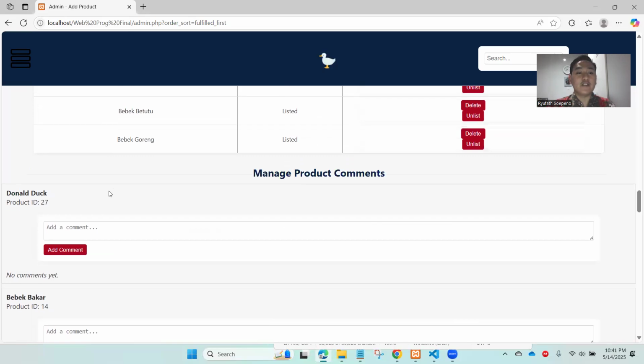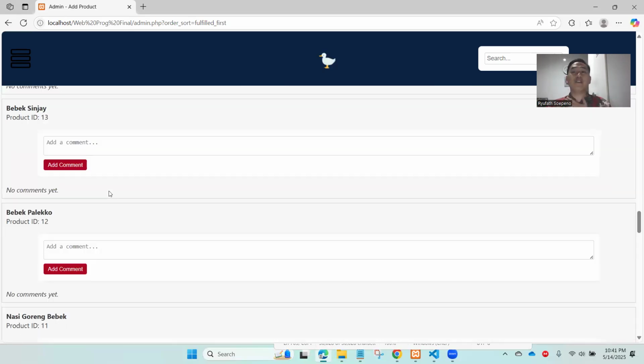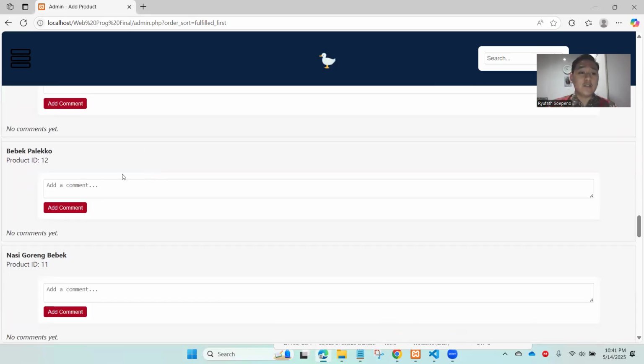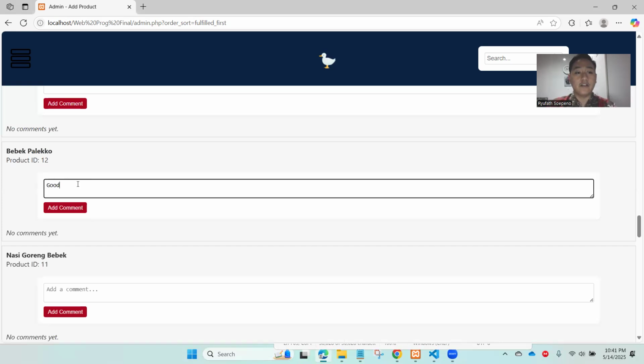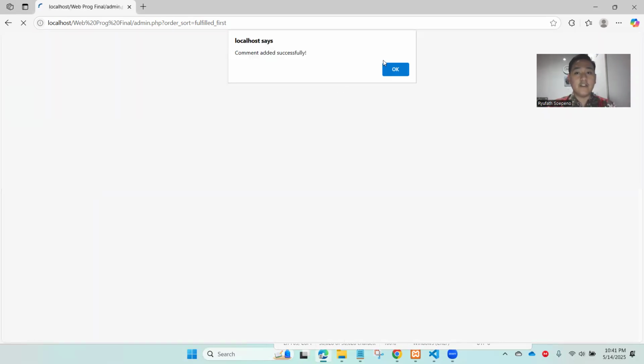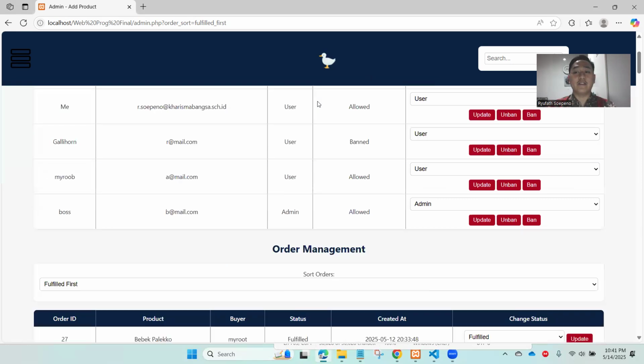And here I can also manage the comments, whether it's comments from me or from the user. So let's say I want to comment this. Good. You can see that there's a notification saying that the comment is successful.